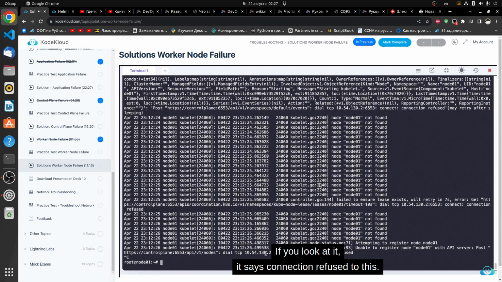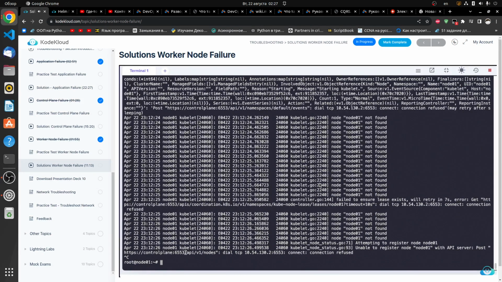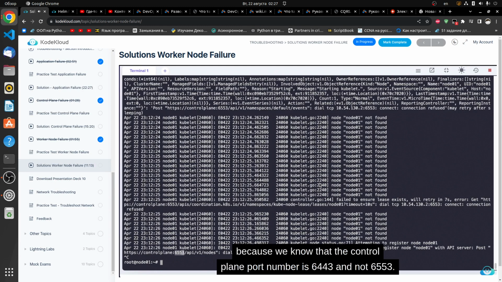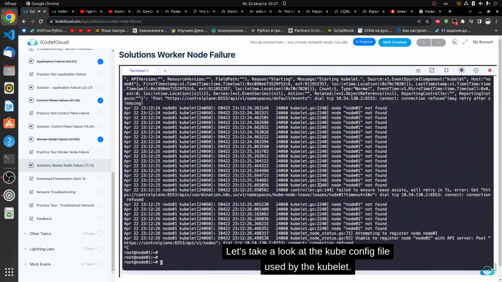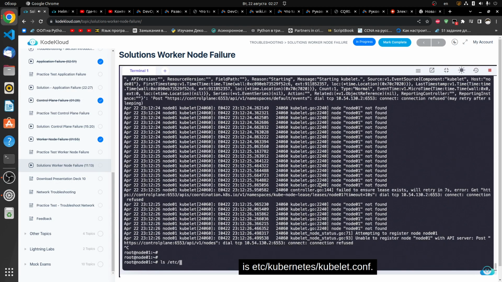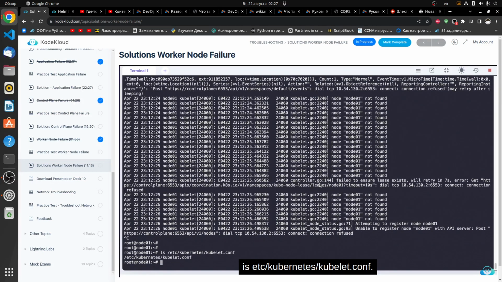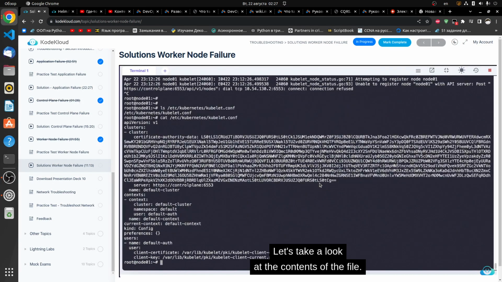And if you look at it, it says connection refused to this, and this is basically for the control plane that we have. And it looks like this port number is incorrect because we know that the control plane port number is 6443 and not 6553. So that could be the error. So let's take a look at the kubeconfig file used by the kubelet. So we saw that the kubeconfig file used by the kubelet is etc kubernetes and kubelet.conf. So let's take a look at the contents of the file.